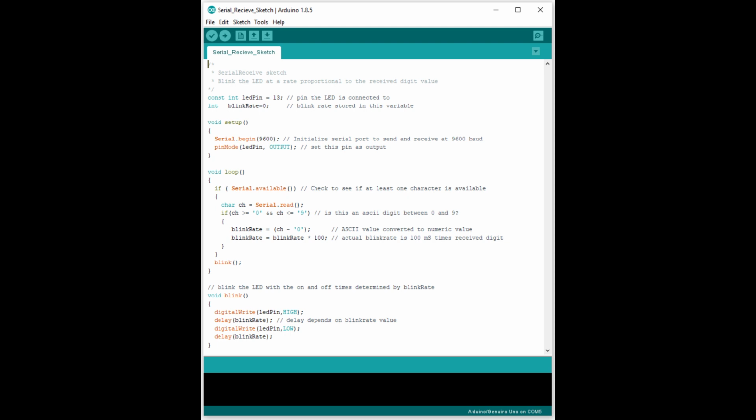Testing it out. Number 1, upload the code to your Arduino. Number 2, open the serial monitor. Number 3, type a digit from 0 to 9 and press enter. Number 4, observe the LED blinking at a rate corresponding to the digit you entered.